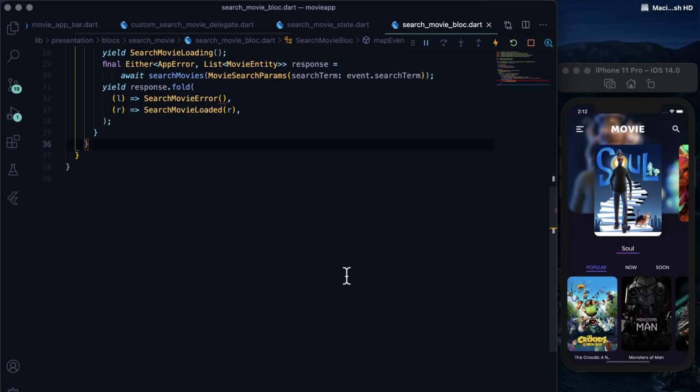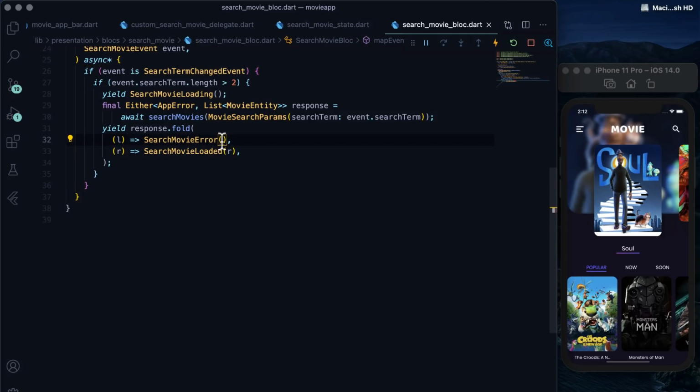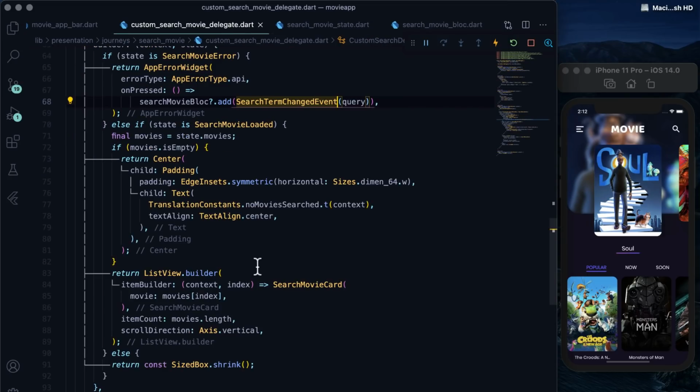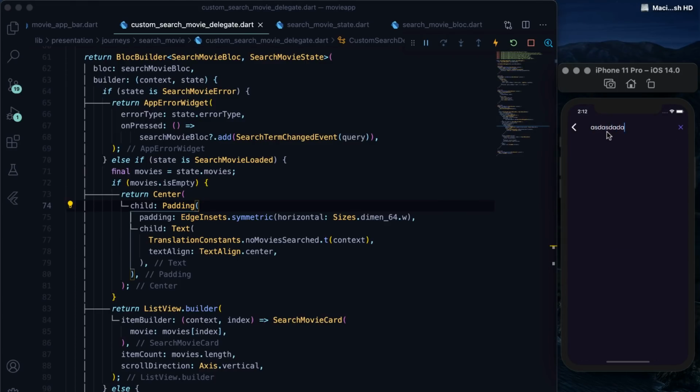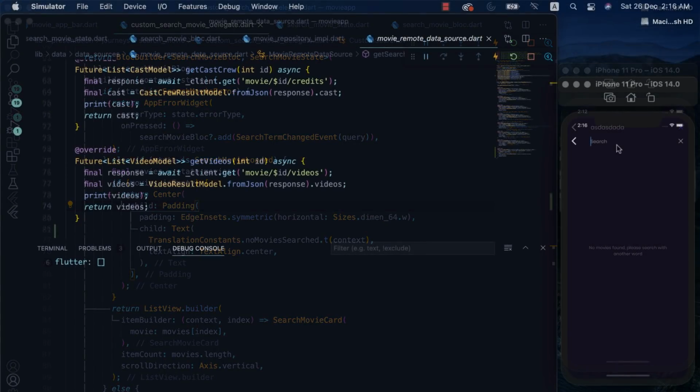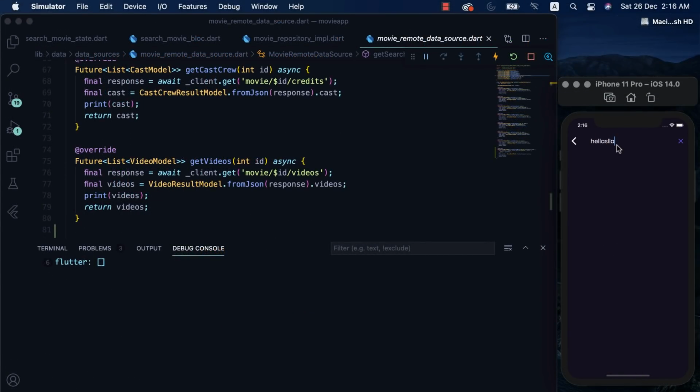Now update the search movie block as well. Pass in the error type in the state object. The last thing would be to update the AppError widget in the build results method by using the AppErrorType from the state. Here, pass in the error type from the state and the rest the AppError widget will handle the UI for you, like we have done in other places before. Now restart the app completely and check the network scenarios as well.